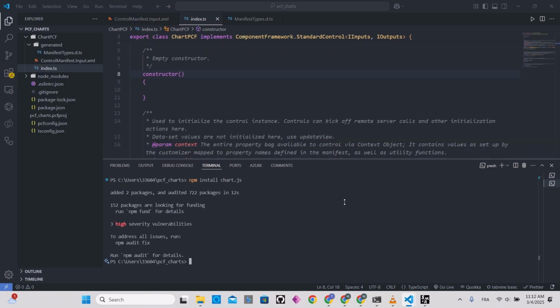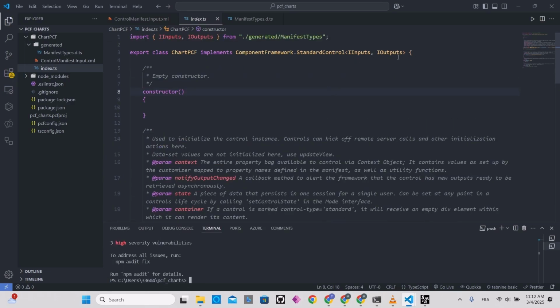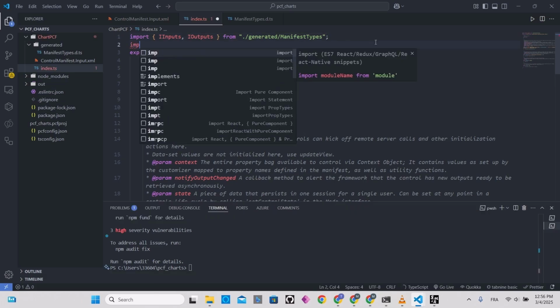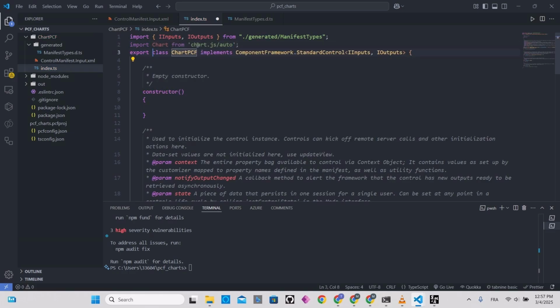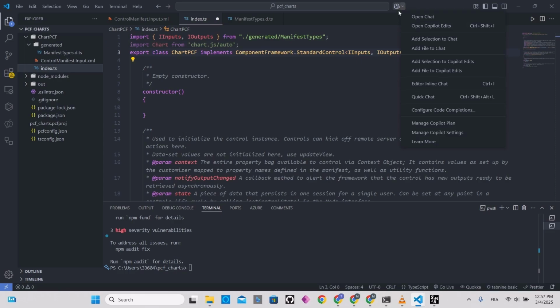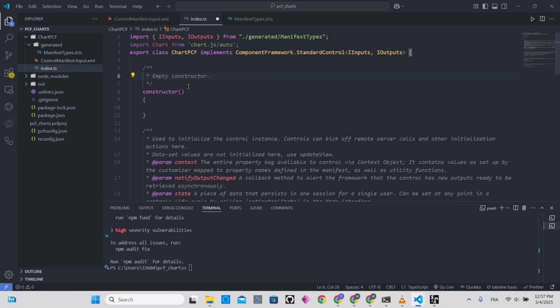I'm going to import the chart.js to index.js. Inputs and outputs define our PCF control's input and output parameters, ensuring type safety. Chart from chart.js/auto loads the Chart.js library for creating dynamic charts, with auto handling module imports automatically. Using the Copilot plugin, don't miss this, in Visual Studio Code makes typing easier by suggesting code.